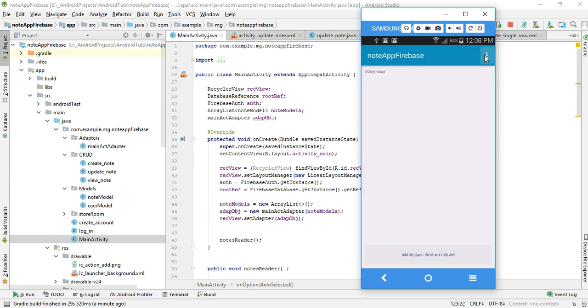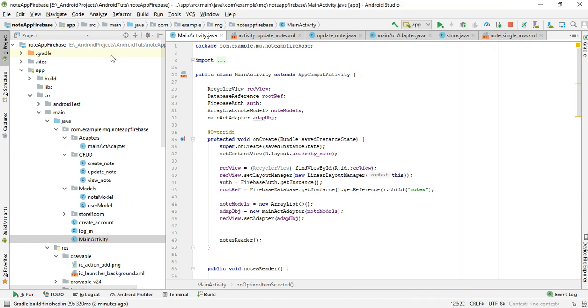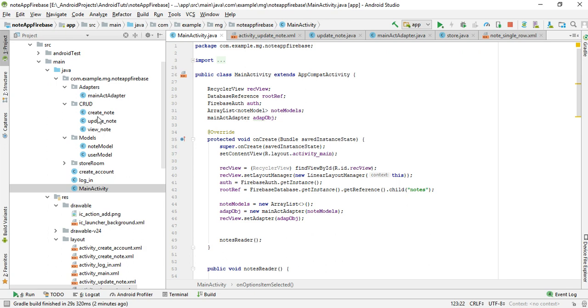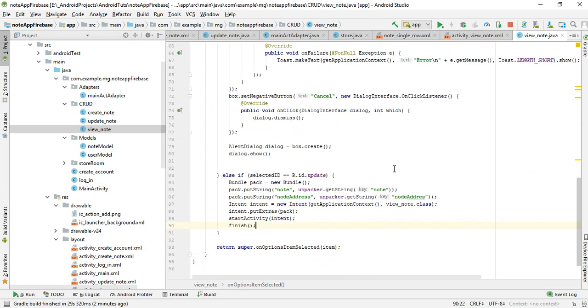Now let's try to change or update this node. Okay, it is not calling the update activity, so let's just check from the view. Where is it? Here. We have a view activity, and we are actually calling the ViewNode class, so we have to call the UpdateNode class. Okay, so this was the issue. Now run the application again.